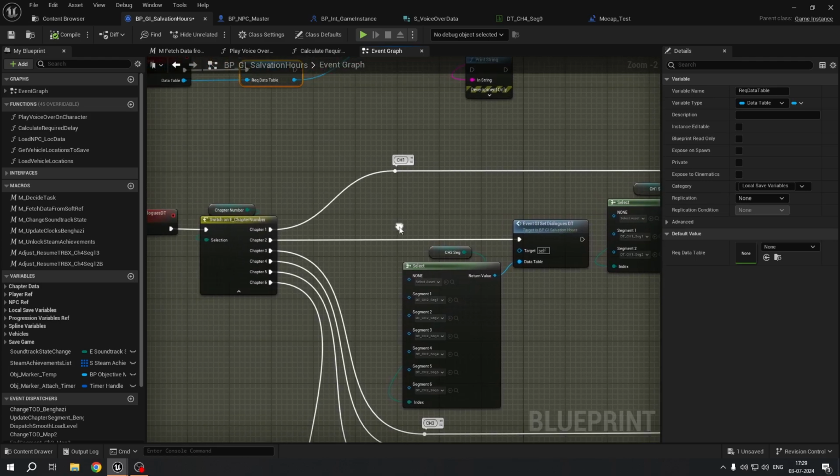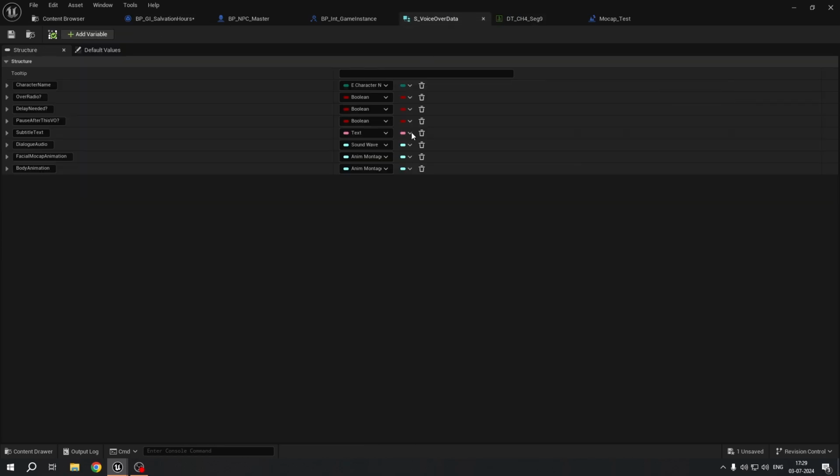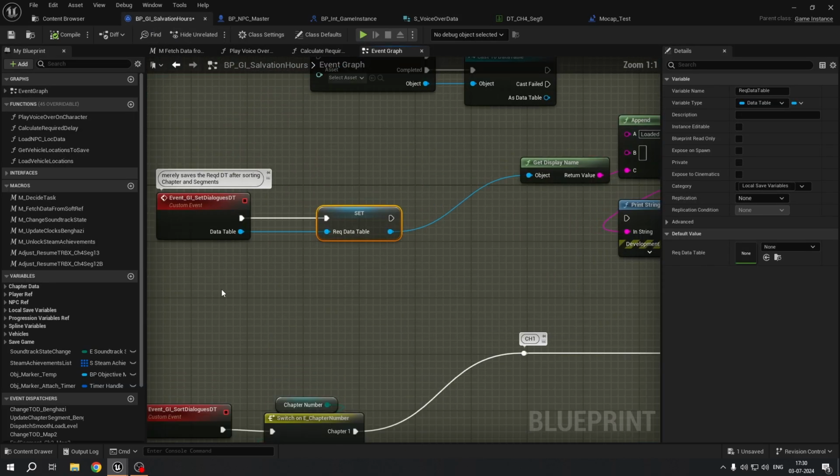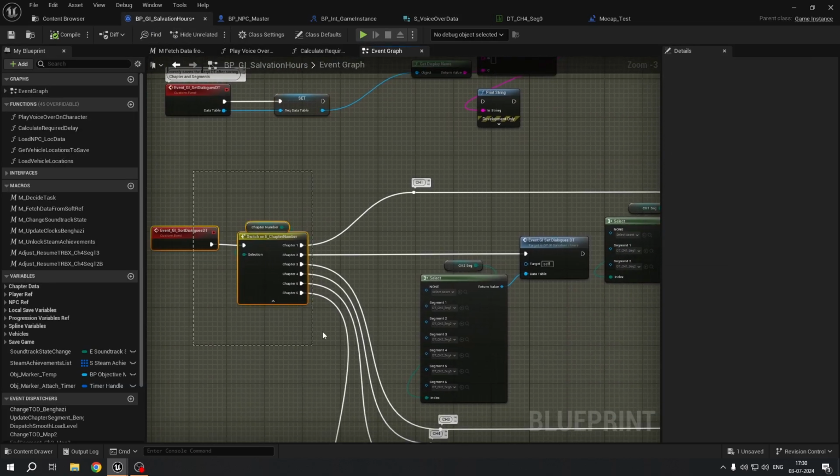Yeah, anyways. So what you can do is, if you want, you can simply have a soft reference of everything here. Okay. It's the sound wave, or it's the anim montage. As you can see, they are cyan color, right? So they are soft references. Whenever you have soft references, you have to cast and find the hard reference of it. And that's a step that you have to take if you want to save on the disk space, which I did, by the way.